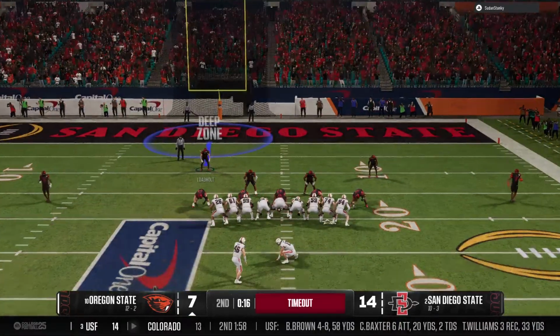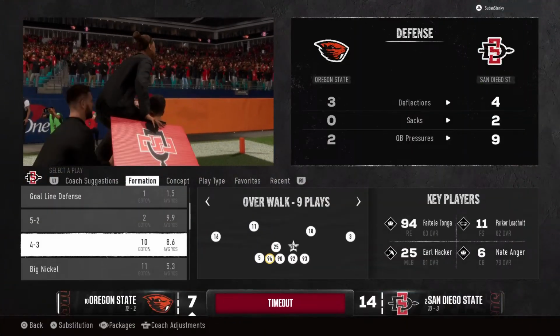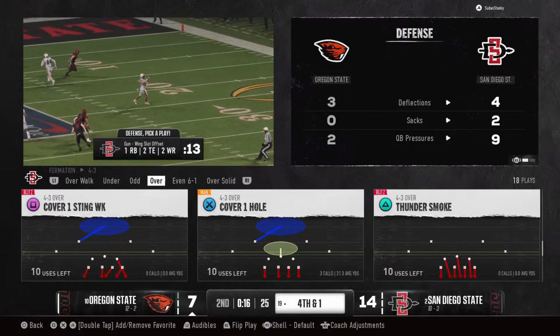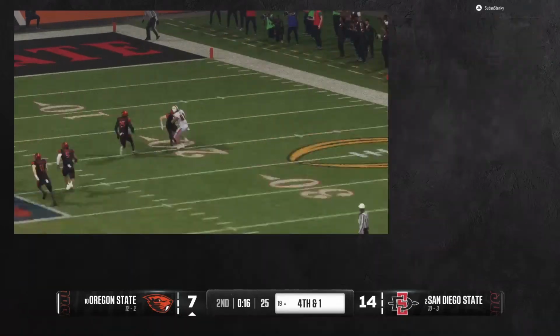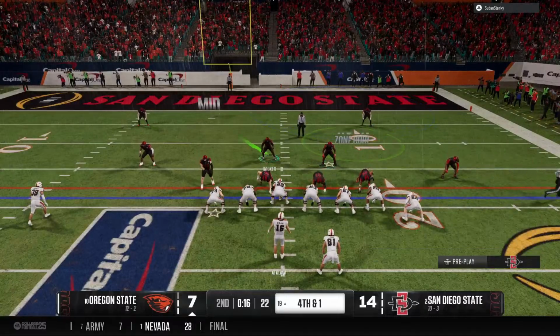Coach electing to go for a field goal attempt. And a timeout is called to talk strategy. Close game here as we approach halftime. So they'll pass up the chip shot field goal attempt and go for it on 4th down.